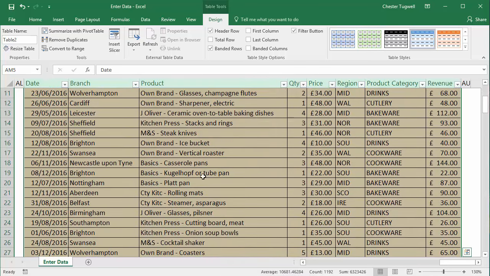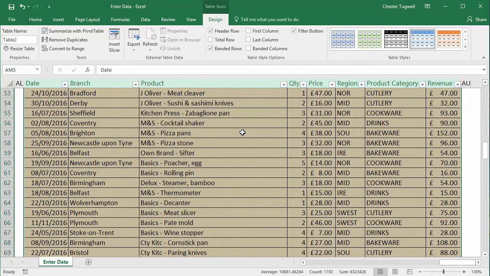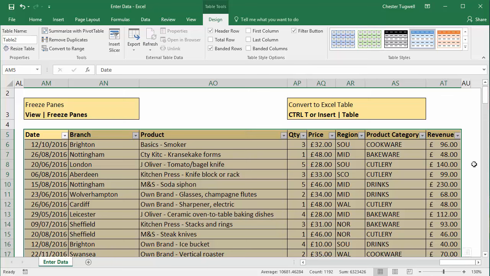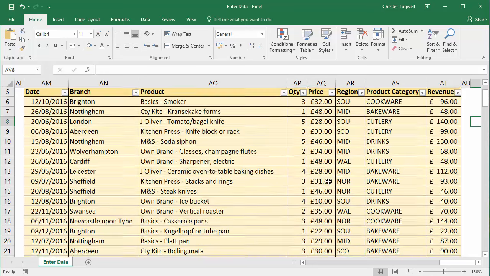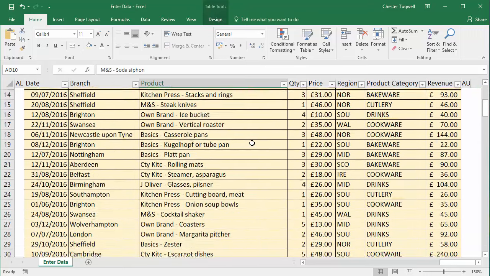If I scroll down, you can see the column headings appear at the very top of your worksheet there, and they will always be visible. It doesn't matter how far down you scroll your worksheet. Little caveat here though, if I click outside the table, the range I converted to a table, and I scroll up, then the same thing does not apply. I have to be in the table for that feature to actually work.